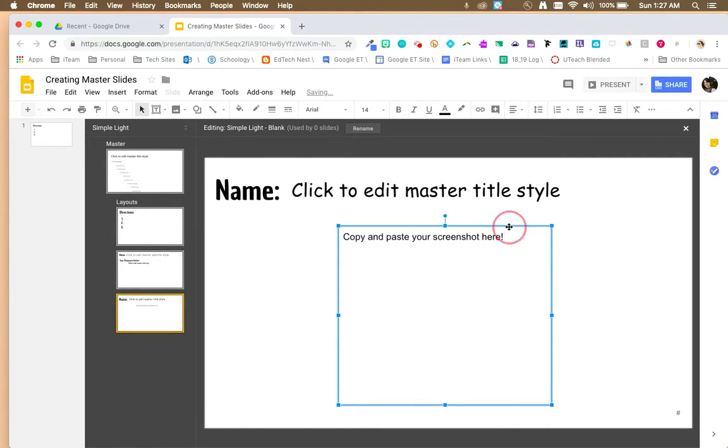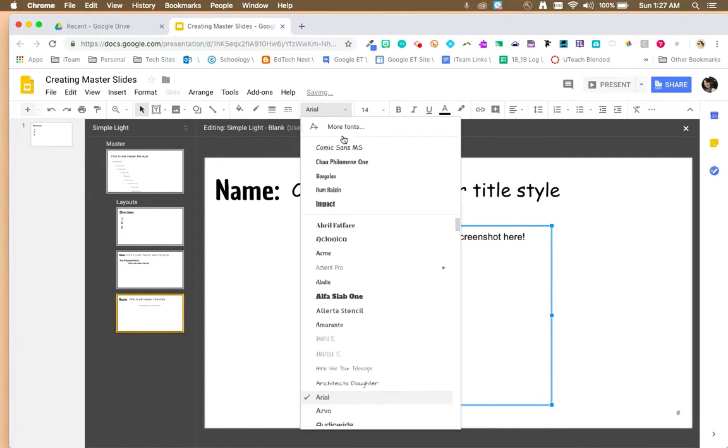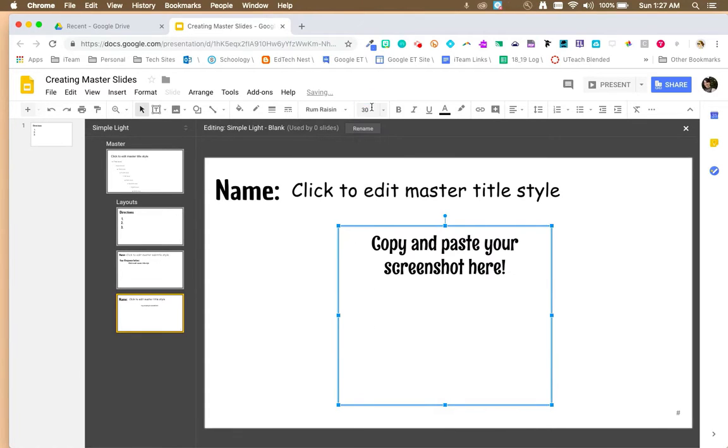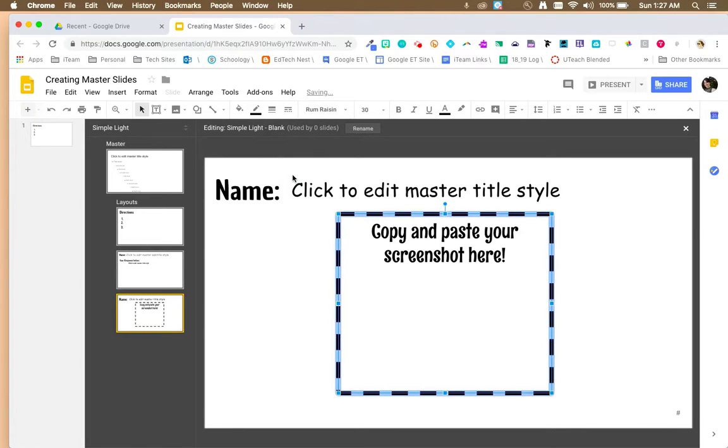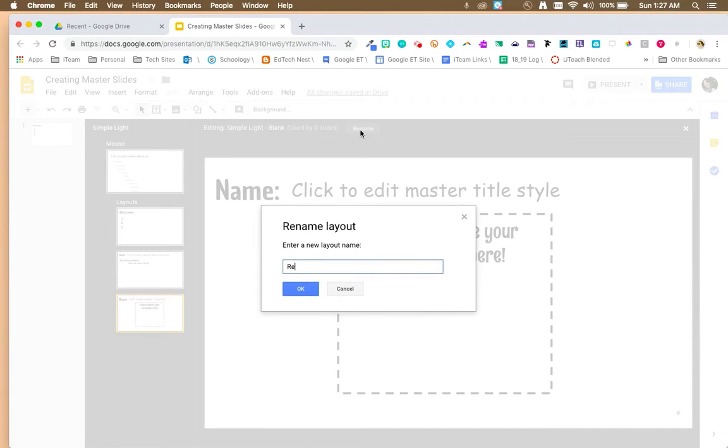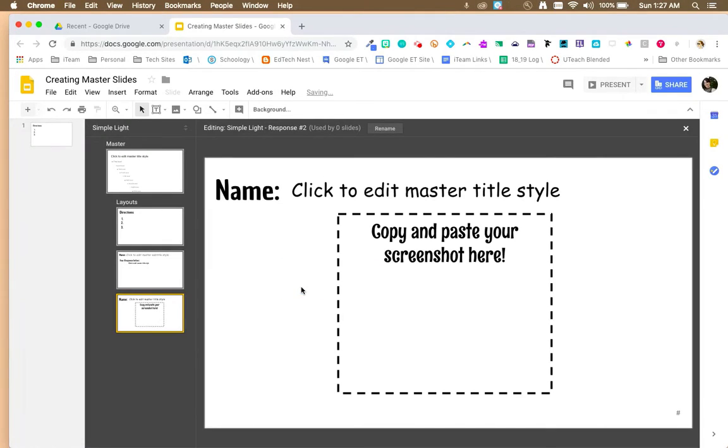Or you could put insert your screenshot here. Again, something kind of fun. And I like to do little dotted lines so that the kids know where their screenshot needs to go. That's a little weird. That looks better. This one, response number 2. Not too bad. I think I'm happy.